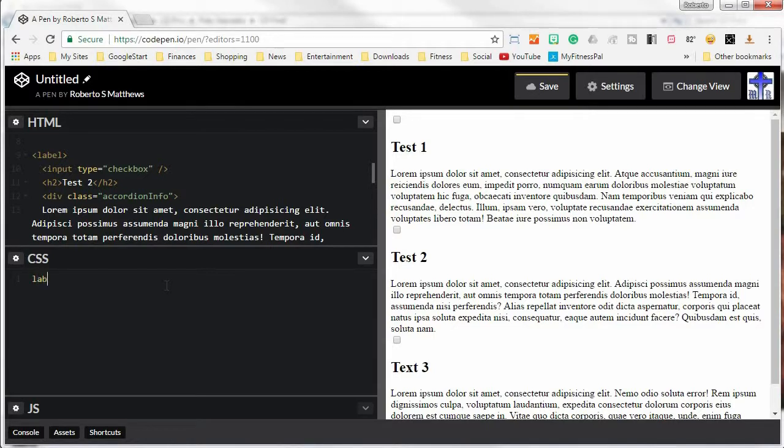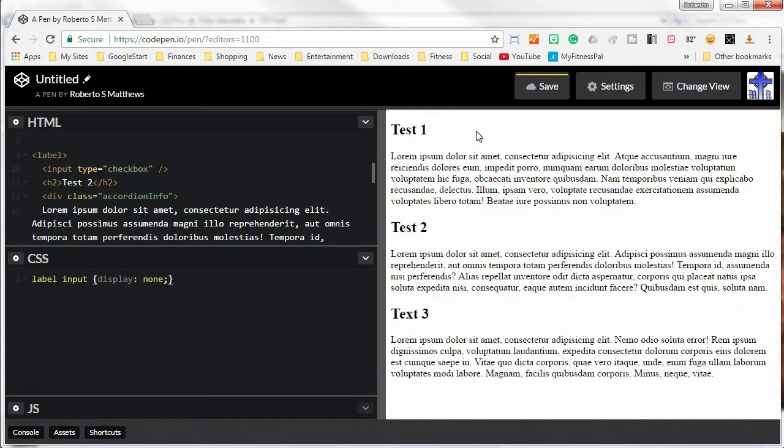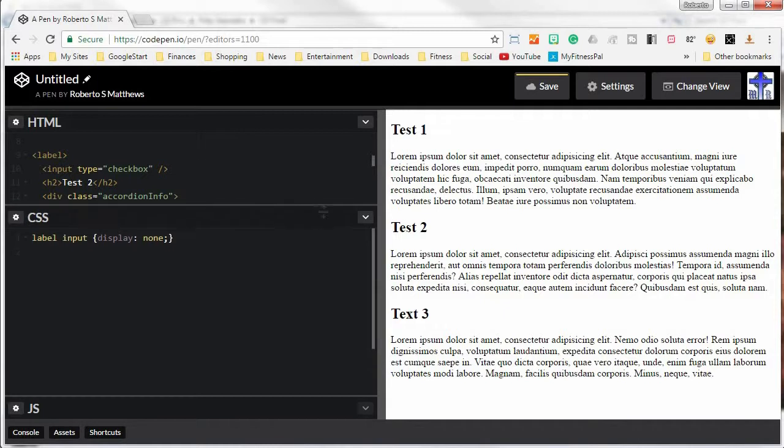Okay. So to make it simple, the first thing we're going to do is go into our label, and we're going to go into our input. The input, since it's a checkbox and we have the actual box here, we're going to make it disappear. So we're going to say display none, and now we have our checkbox gone. Now the checkbox still works, it's just that the checkbox is actually gone.